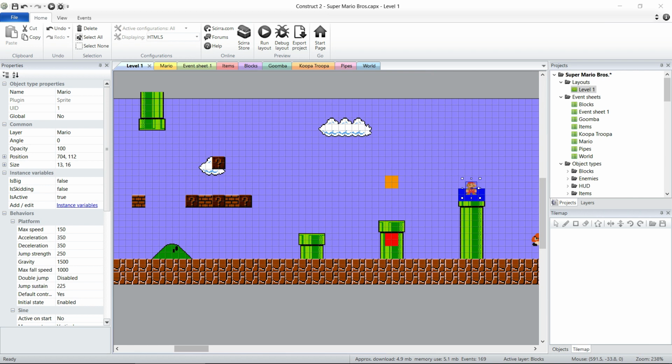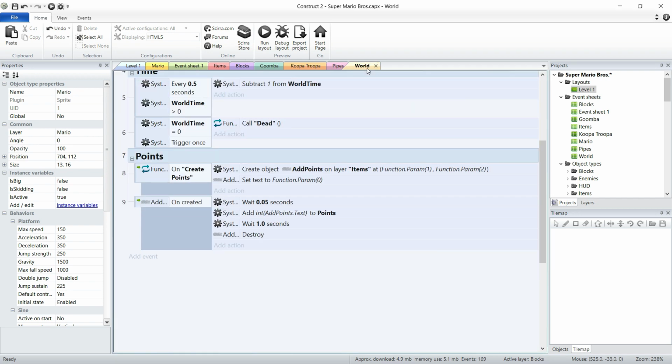So when the timer gets to 100 seconds, it plays a warning and the music then plays faster. Okay, this part I love. I love doing this one. So we're going to go to the world event sheet, guys.